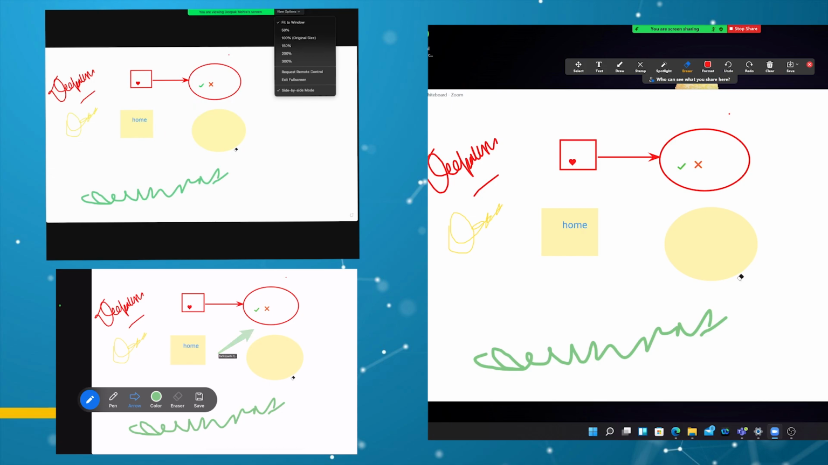So yeah, the whiteboarding experience, you can see it's pretty awesome and it has some powerful features when you're doing real-time collaboration. So it can be very handy if you are working with multiple users on multiple devices.